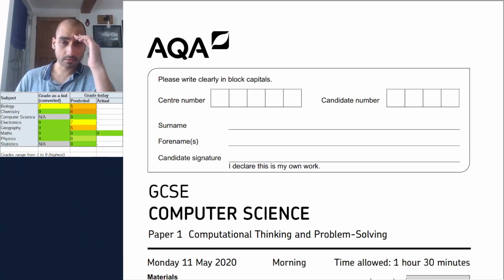Today's computer science. This one will be an interesting one actually because I don't know. This course might have existed when I was a kid, but we certainly didn't have it in my school, and I don't think it existed. I'm not sure.